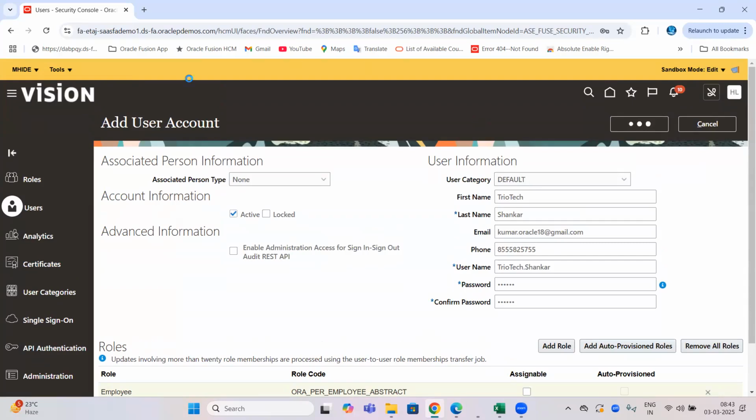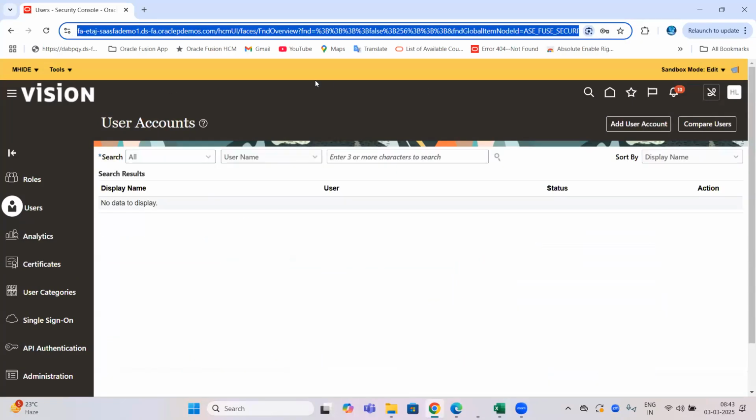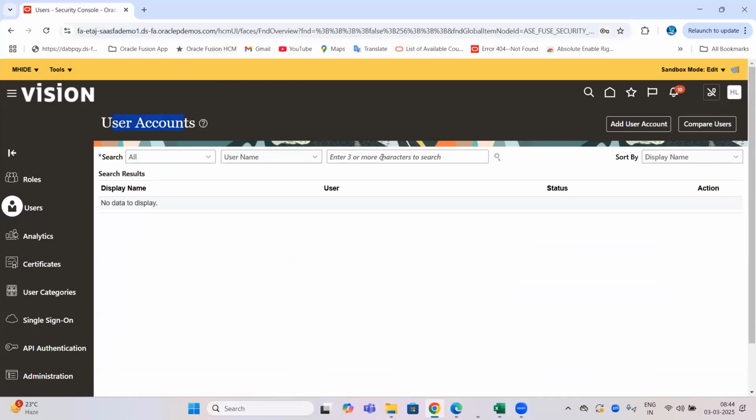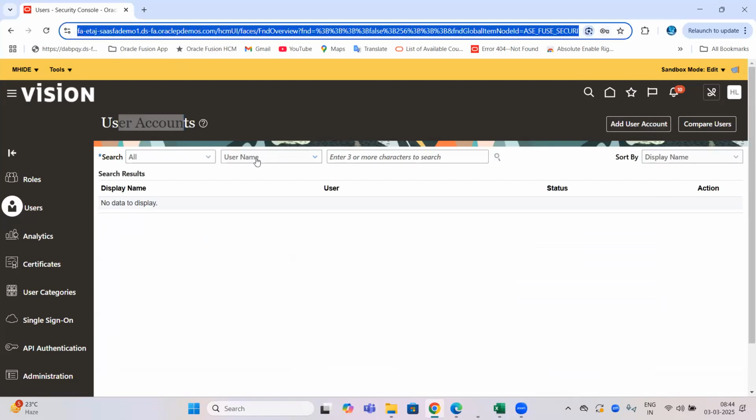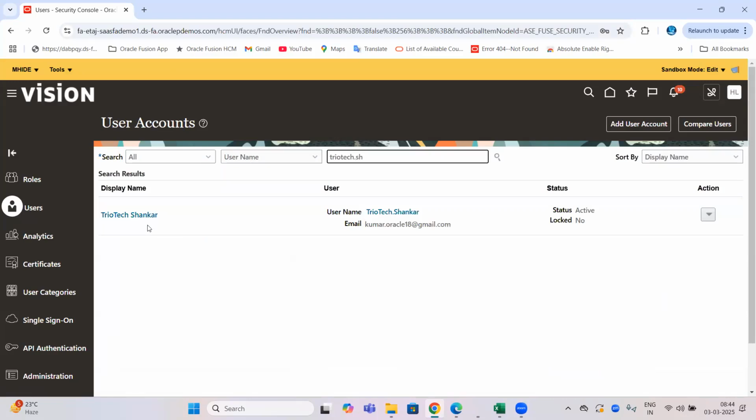The user account will be created in the system. Now let us check it out, whether the user account was created or not. Here in the user account area, for creating new user accounts we go here. Any existing user accounts, if you want to search, you can filter if you know the username, email, or last name. So triotech.shankar. See here, this is the account that we created just now.